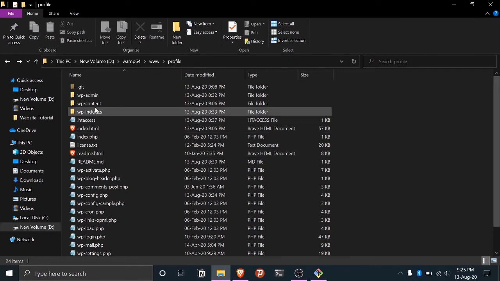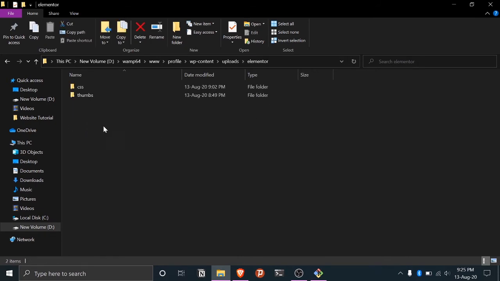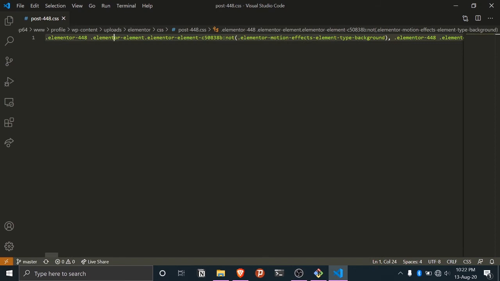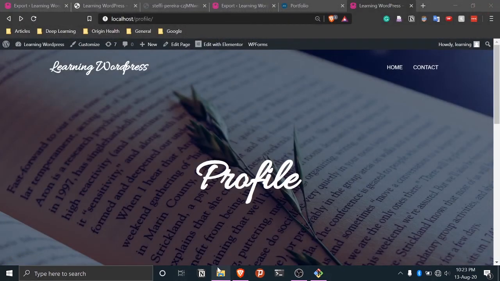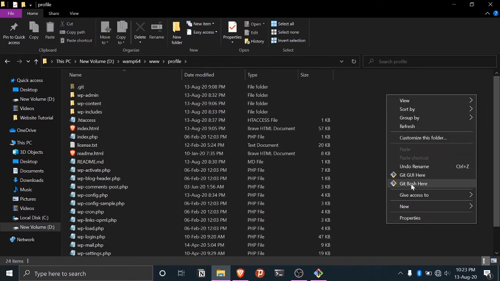So we are in profile, we'll go to WP content again. So we'll go to uploads, then we'll go to Elementor, then we'll go to CSS, and we'll always choose the top CSS file. So we'll select this, and now the same way we'll go and update this localhost image here. As you can see, this has localhost, so we'll delete this and we'll replace it with the one that we just copied.